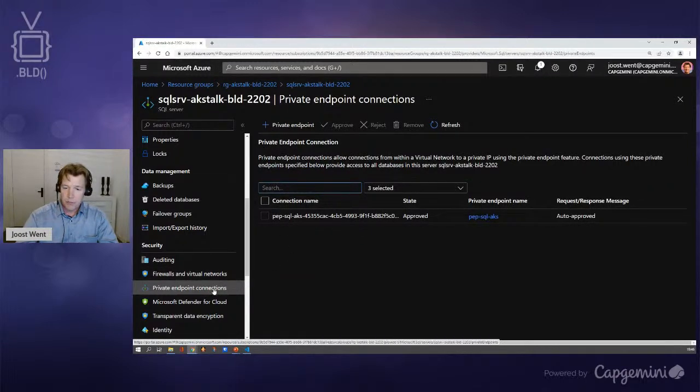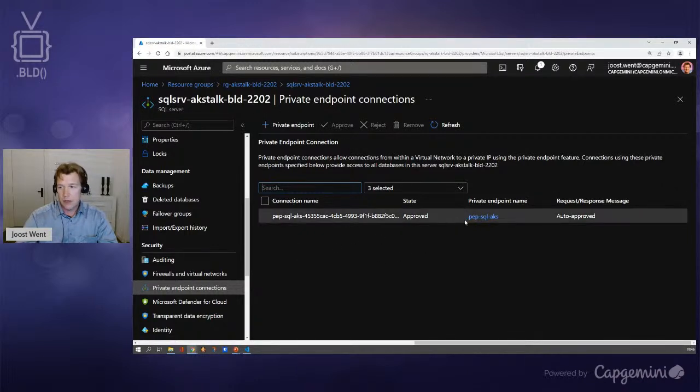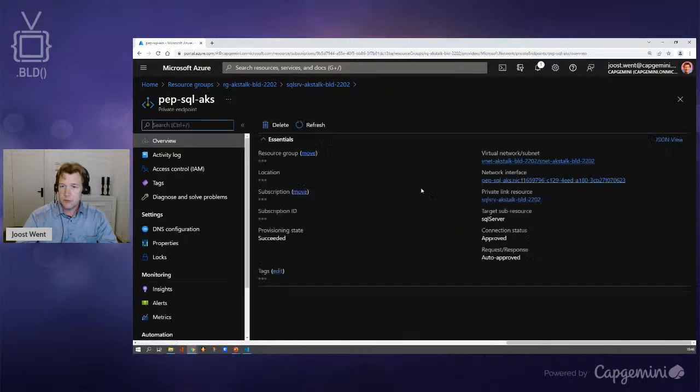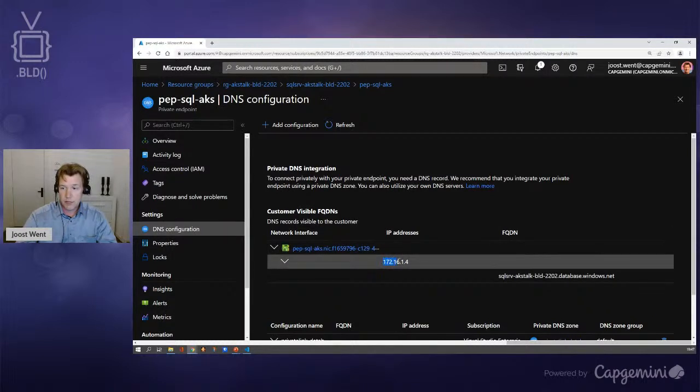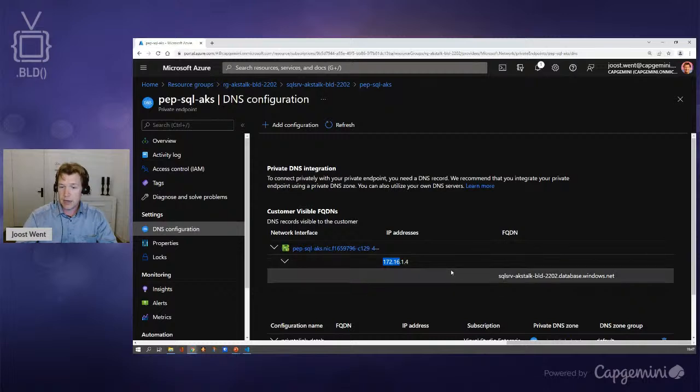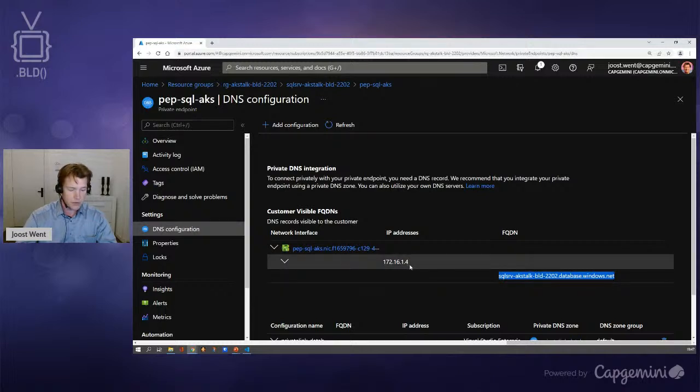You see that it has an address range of 172.16. And by adding a private endpoint connection, you're going to add a link between Azure SQL and the VNet. This private endpoint has a DNS configuration. You see in the DNS configuration, it will add an extra network interface on the VNet. It gets an internal IP address, and by adding a private DNS server, you can automatically link the FQDN, so the fully qualified domain name of Azure SQL. You link that domain name to the internal IP address.